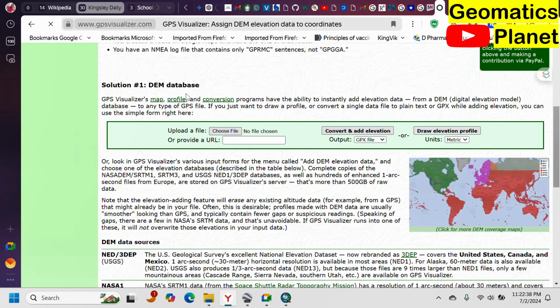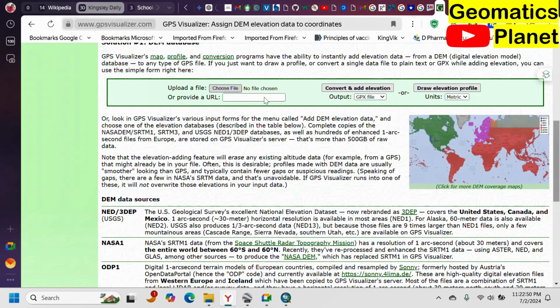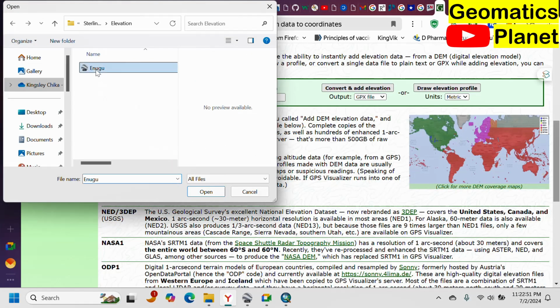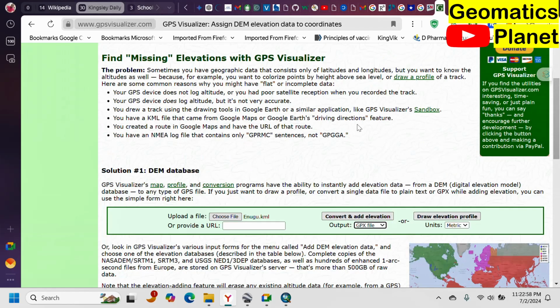Now this is the DEM database. Then you want to choose a file, you can upload it, and then you can convert this and add elevation. In this way, you go down to here, choose the file, convert Enugu, and you see the KML file. Now these are the two ways you can convert it.